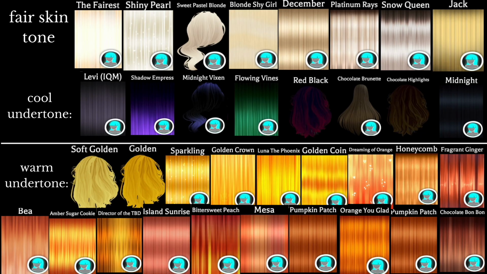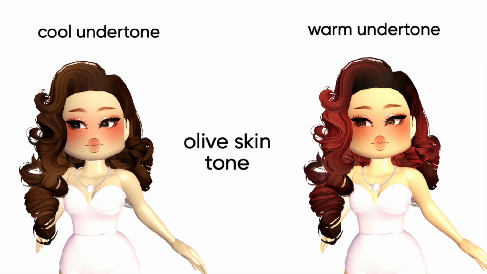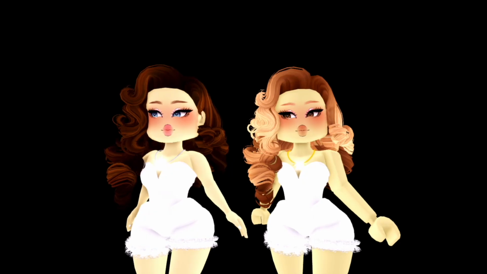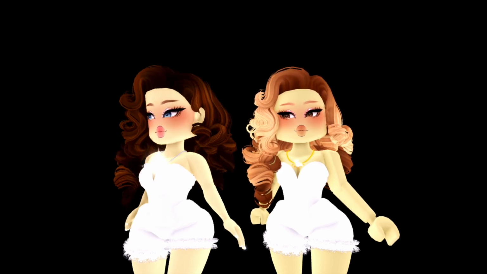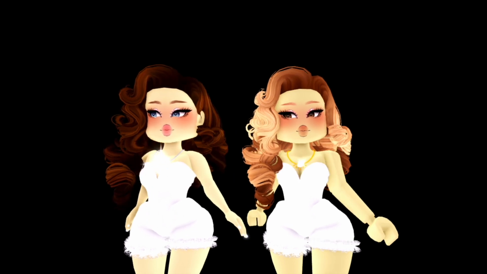And now we're going to actually move on to our olive skin tone. And as you can see, there's going to be a pretty common pattern among these. The cool undertone is going to be less saturated than our warm undertone that has more reds and yellows in it. So when we look at these avatars, the one on the left, for our brunette color, the color is darker and not as caramelly as the one on the right.